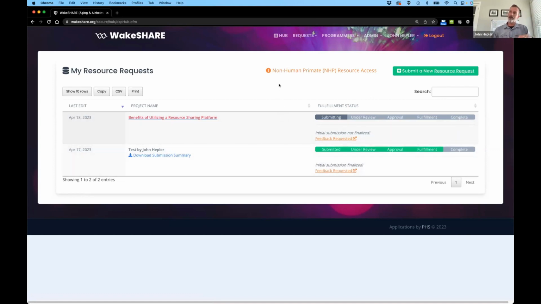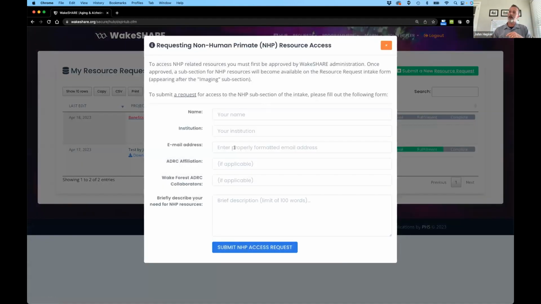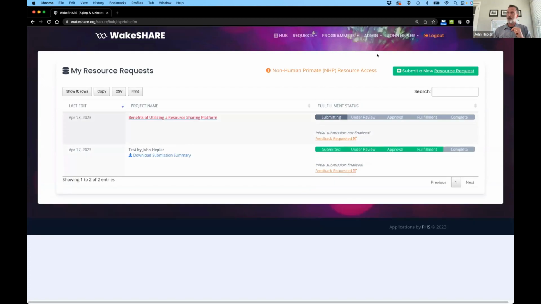Before we get into the intake form for non-human primate resources, by default, when you get a login, you do not have access. No one has access to non-human primate. You would just click here, give some information about yourself and briefly describe your needs for these non-human primate resources. And that is further vetted by our folks at the coordinating center. And then you're added to a group. And then once you're added to that group, there is a non-human primate subsection to our form that becomes available where you can ask for those resources.